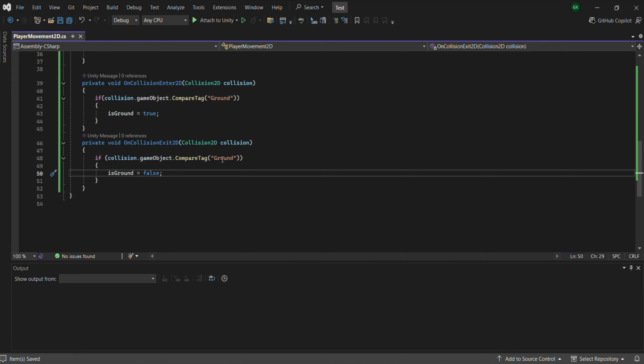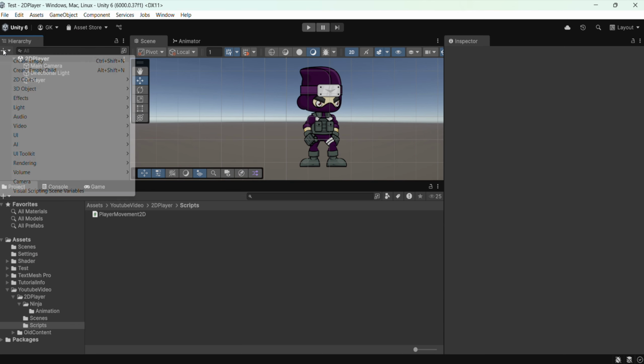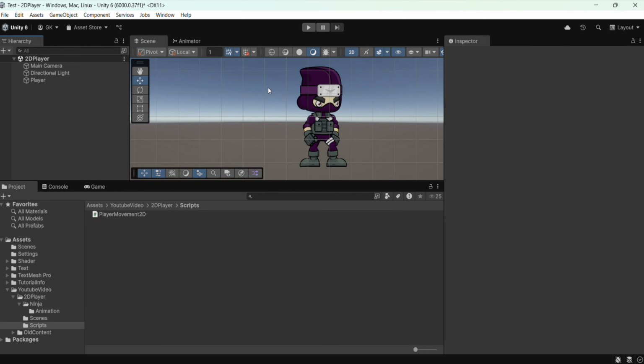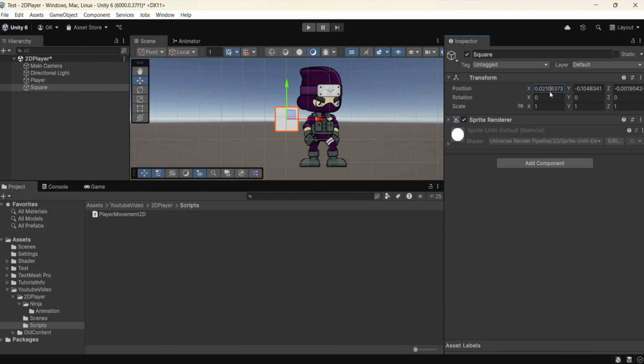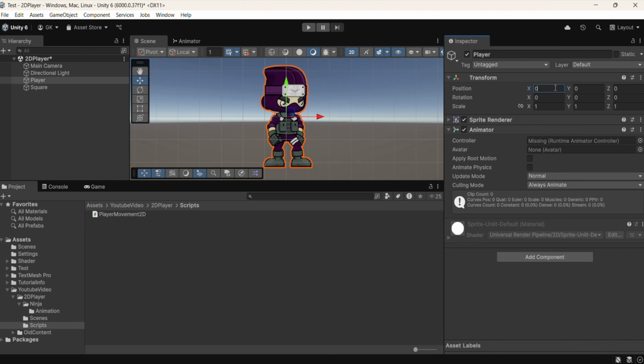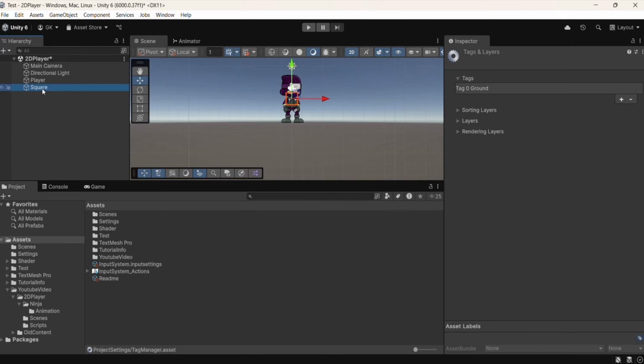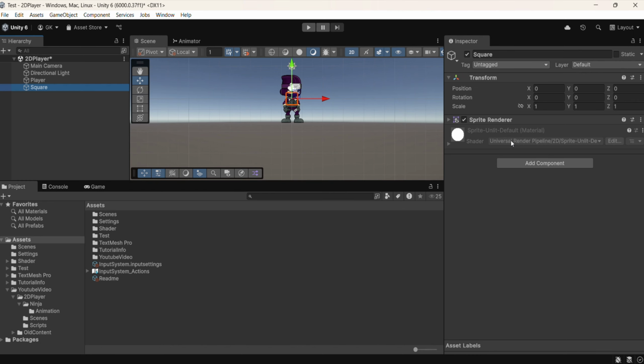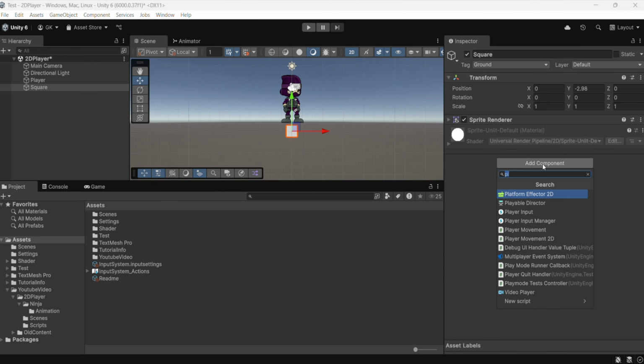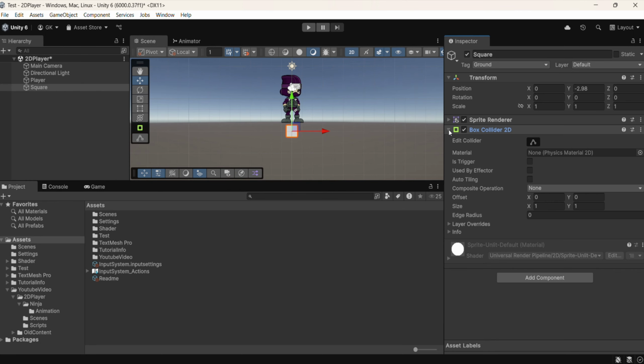We come to Unity. Now we are going to create a ground, a sprite square. Set the location to 0, 0. Player also I want at 0. Click on the square. I already created the tag, so I'm just assigning the ground tag to the game object. Name it, and we need one more thing: a Box Collider 2D.